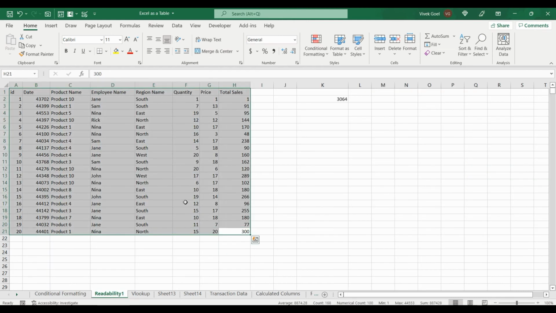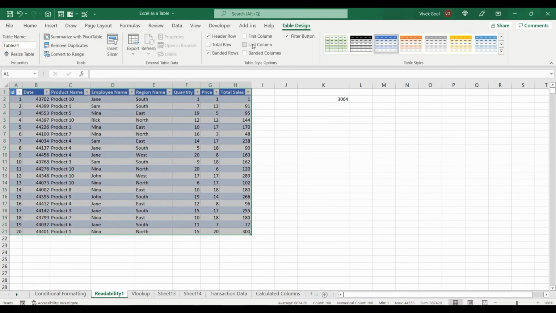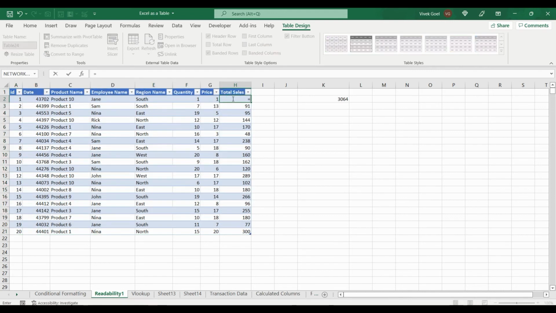We have talked a lot about the advantages of Excel table. Let's look at how we can create them and the options we have with them. And then we will talk about some of the limitations and when we should avoid using Excel tables.